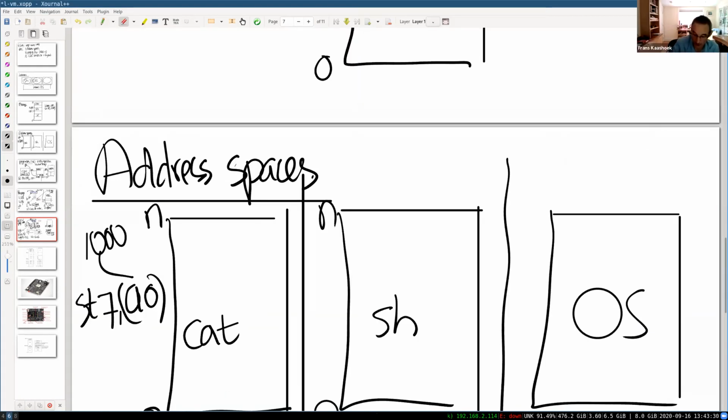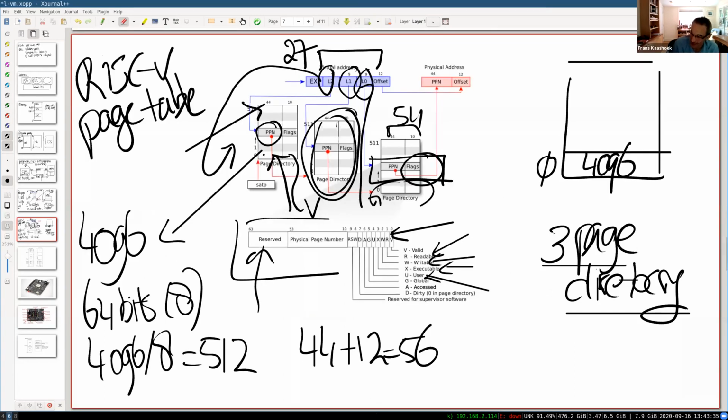Well, I may have not said it very explicitly. The first PPN, in the top level page directory, contains the physical address of the next level down. That one contains the address of the one next level down. And then in the final one, we still have our 44 bits, which contains the actual physical address of the page that we're trying to translate to. Ah, okay, that makes sense. Thank you.